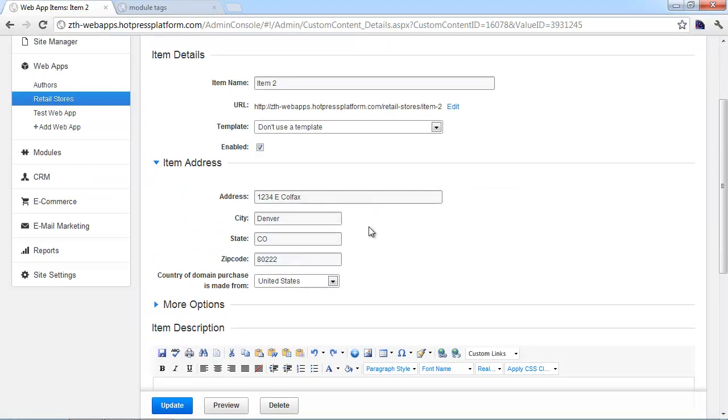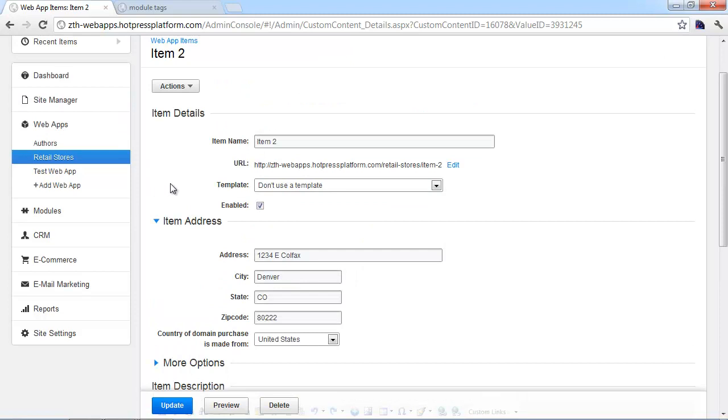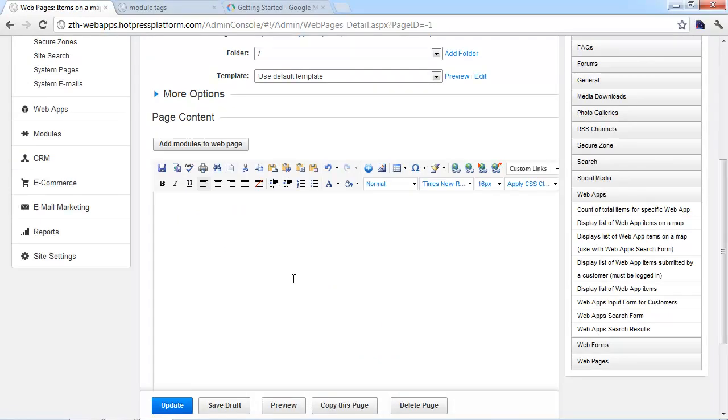Now, the simplest thing to do here would be to now display this item or a list of items on the map. So I'm going to go ahead and create a couple more items, and then we'll jump over and I'll show you how to set that module up. So we've created a couple items and populated their addresses, and now it's time to get those items to show up on the map itself.